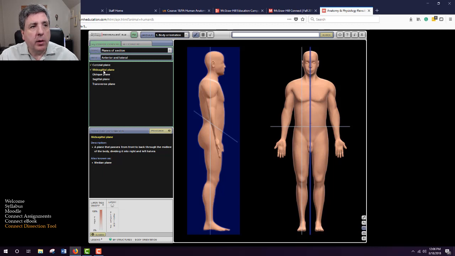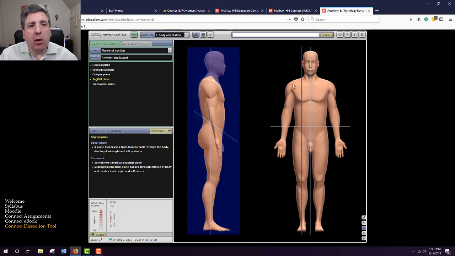If you want to look at mid-sagittal, now this is cutting your body into left and right sides. Now there's a sagittal plane and then there's a mid-sagittal plane. The mid-sagittal is also known as median, and mid-sagittal is where your body is equally divided to right and left sides. You could have a sagittal plane or parasagittal, which would be this one, and it also divides left and right sides, but on unequal amounts on each side. Okay? So this is a really good tool that I want you to get used to.